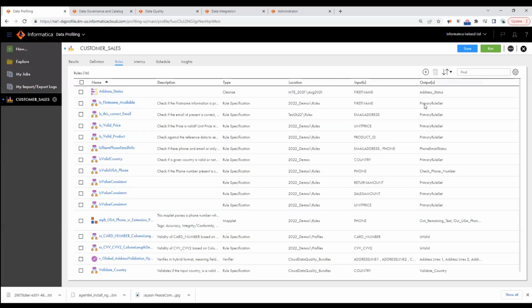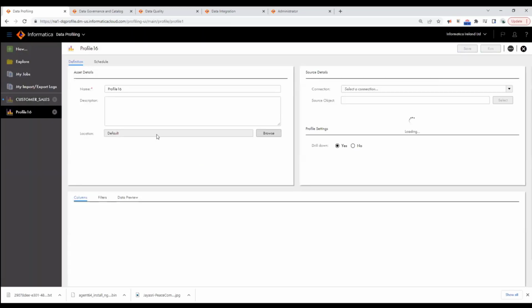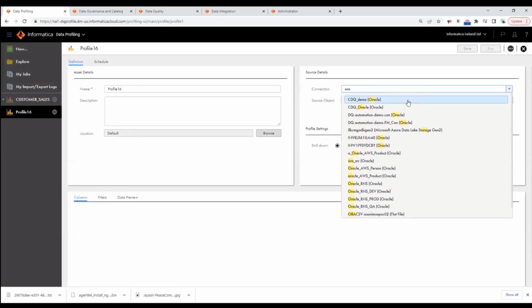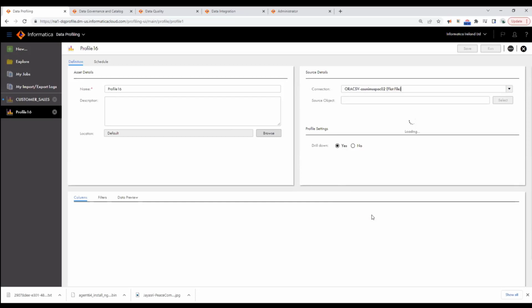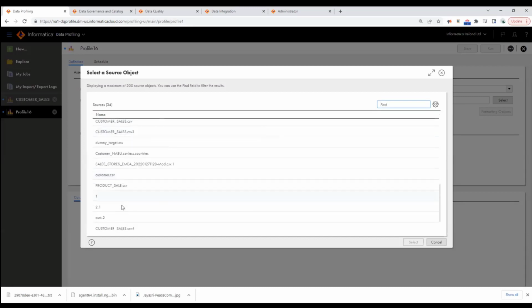Once you apply that, you'll be able to save and run your profiling task and execute it, and it profiles the data. But before that, let me show you how to create that profiling task. Simply go here, click on profiling, and then give a name, a location, and choose your data connection to your database table here. I have a flat file connection, and here I have a number of data sets. I'm going to select one of the data sets.